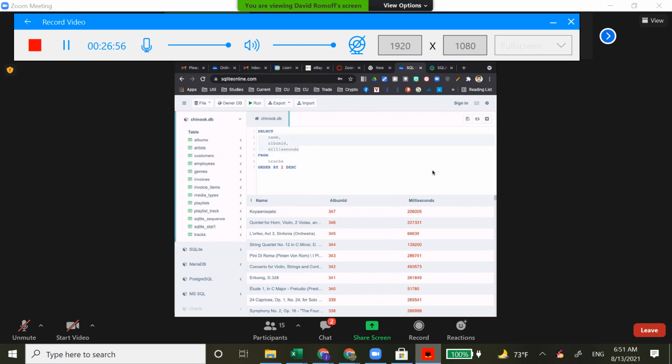Okay, so let's look at another one. Let's also grab from tracks. This time we're going to grab track ID, name, and composer, and we'll order by composer. And we're going to see that nulls are going to come out, meaning that there's values missing.